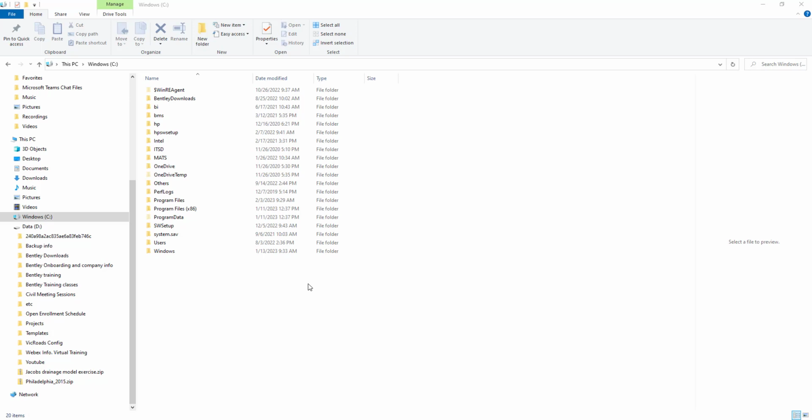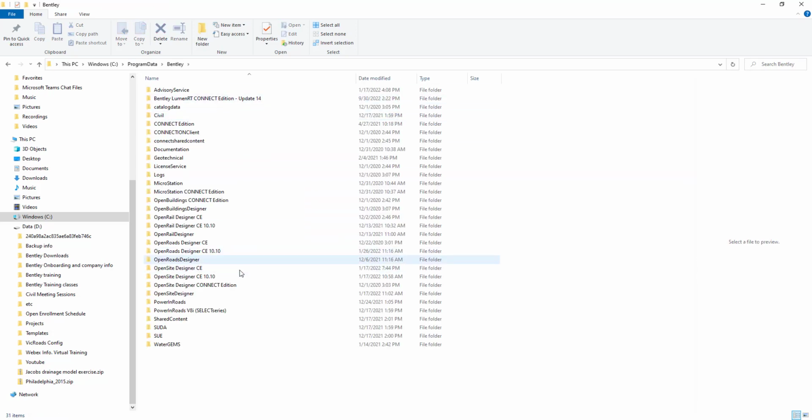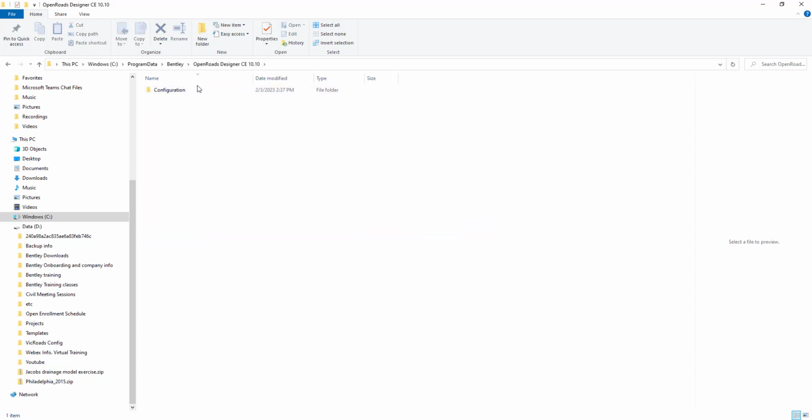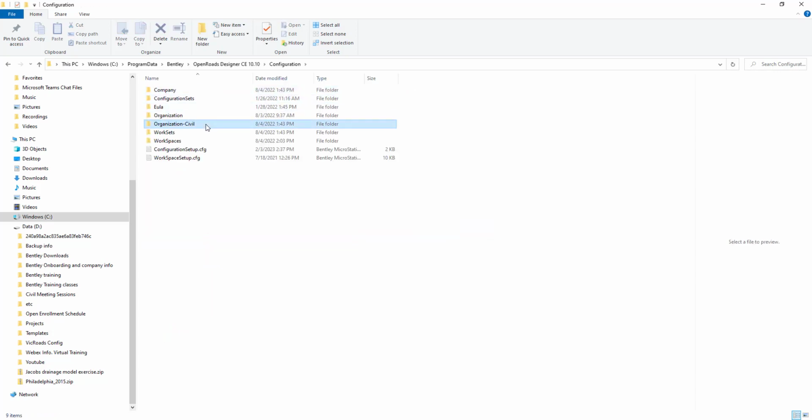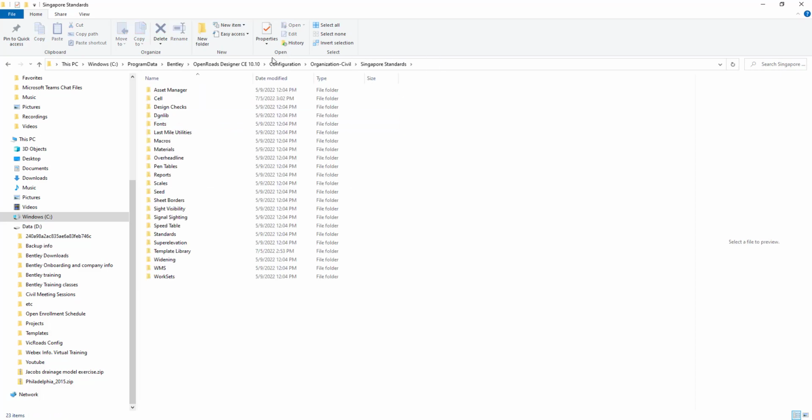Once you have downloaded and installed them, they will exist in the program data, Bentley, OpenRoads or OpenRail Designer, configuration, organization, civil, Singapore standards. This is where we are keeping all the Singapore standards. From there, we have the drainage cell and the DGN library stored at their respective locations.